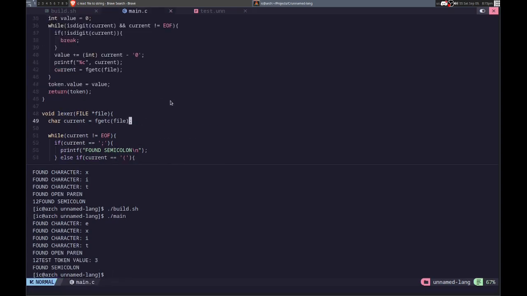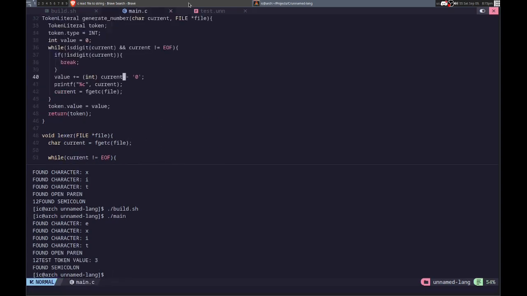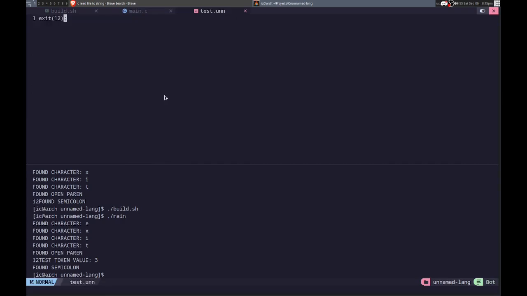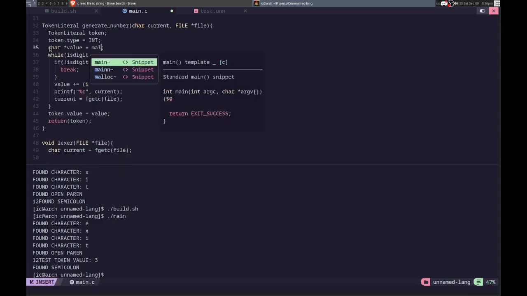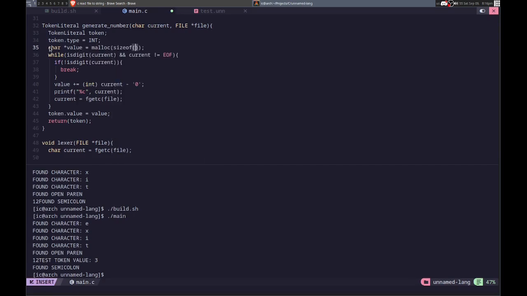Okay. Yes, that is not good, actually, because I did that wrong. I'm just adding that. That's not what we want to do. We might want to actually make it a string. Let's do that. Value equals malloc size of k times 8.